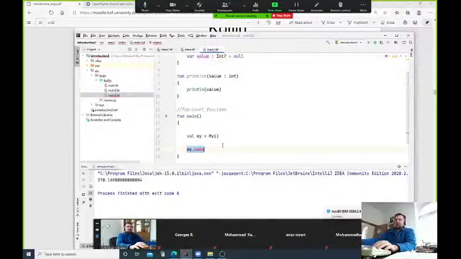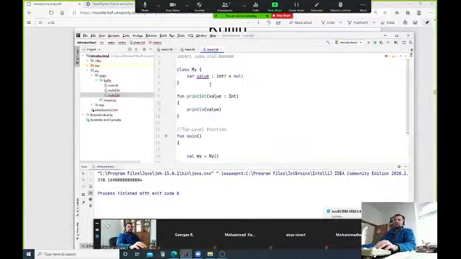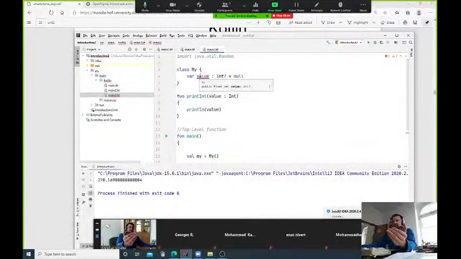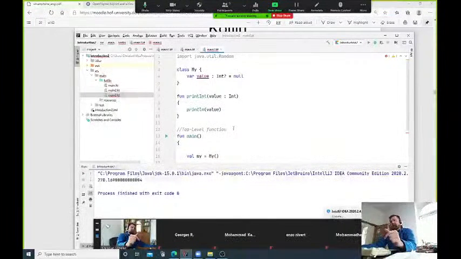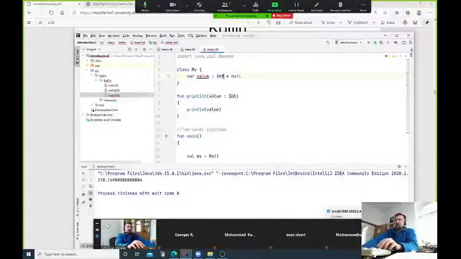I'm not able to print my value because my value could be null. So I want to create this object without defining this value, but I don't want this null pointer. I want a null pointer safe value, but it should be initialized later. So I write here lateinit.